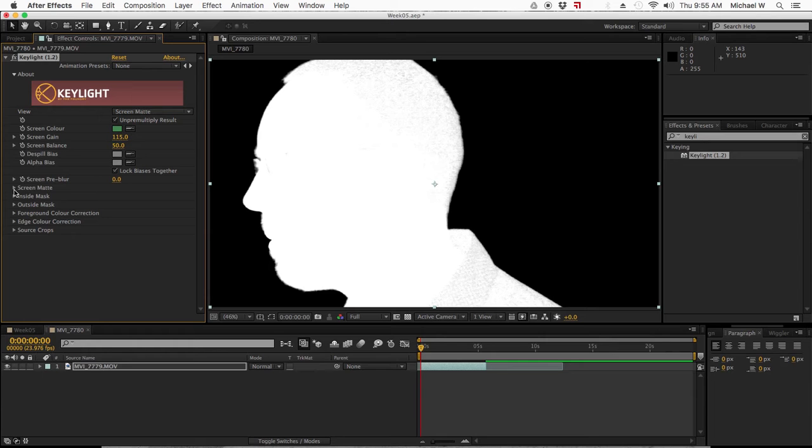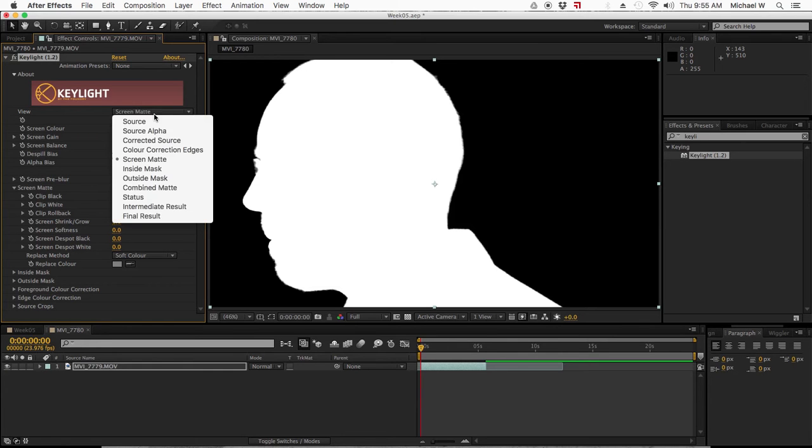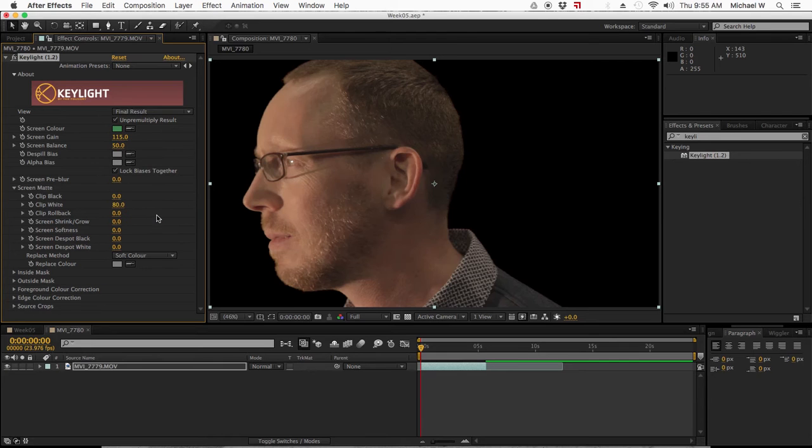So to get there, I'm going to my screen matte settings. Now I'll knock down this white a little bit. That's a bit much. You'll notice the more you do it, you'll start losing some finer detail. So let's see what we get with that 80. Okay, I'm happy with that. Then I have to change this back to final result. Source is where we started. We worked in screen matte. Now I move it to final result. And there's the final result.